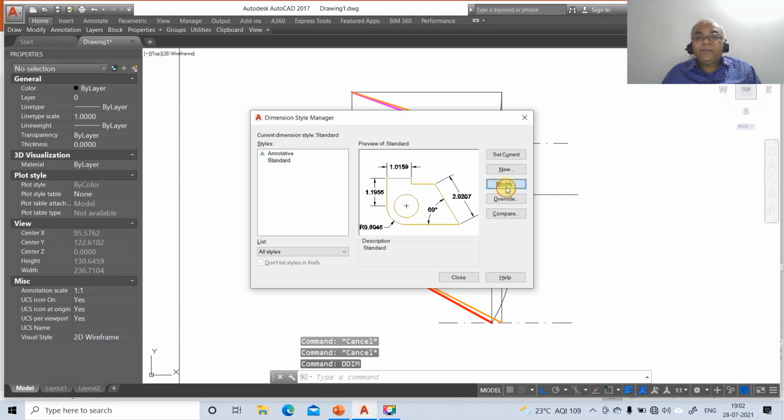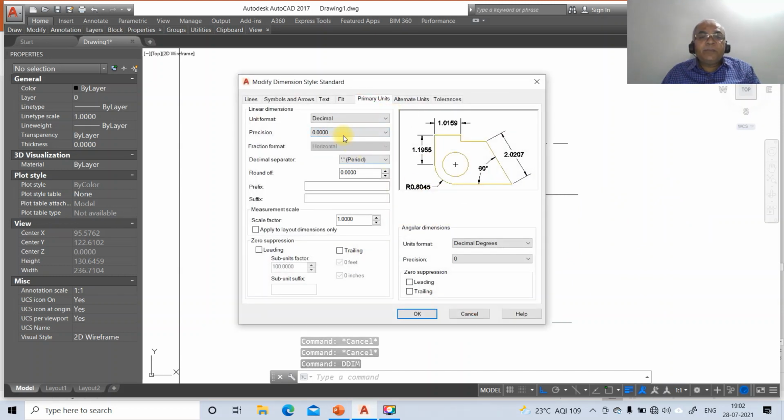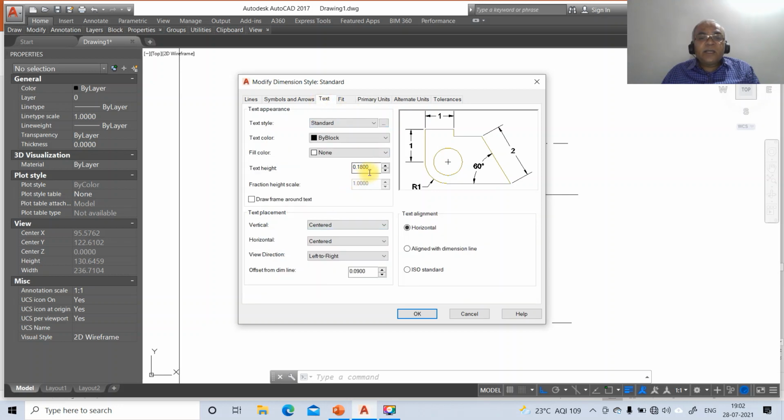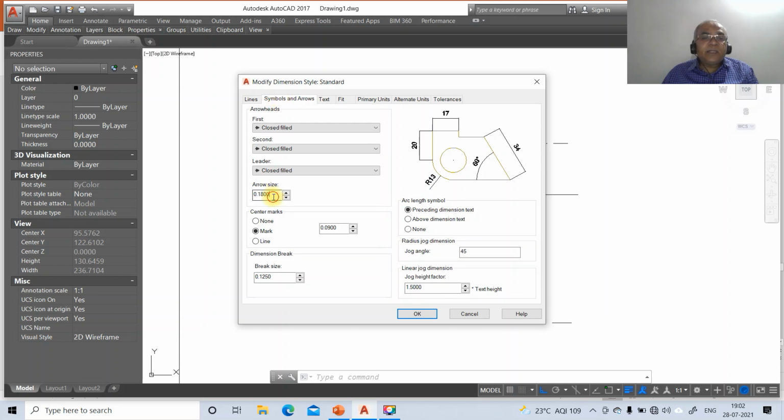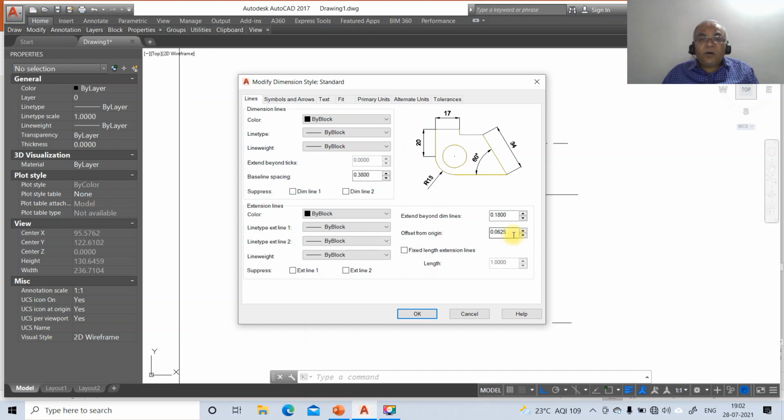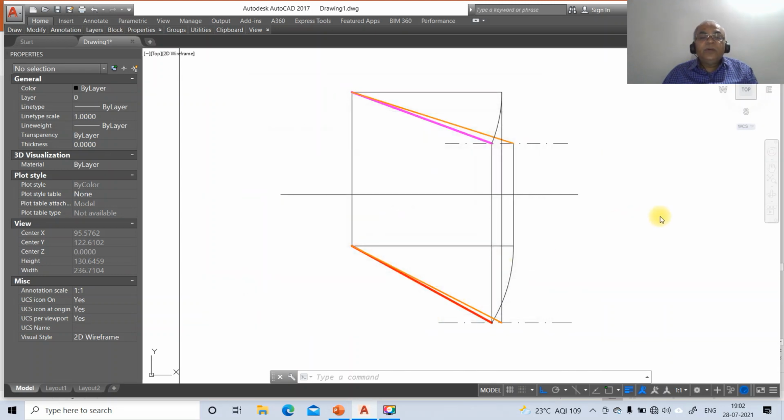So go to modify, go to primary unit, make it as 0, and then go to text, take the text height as 3, then text alignment, align with the dimension line, then text placement, vertical, you become above, and then offset from the dimension line as 2, and then come down to symbols and arrows, take the arrow size as 3, and then go to lines, take the offset from the origin as 2, and say OK and say close.